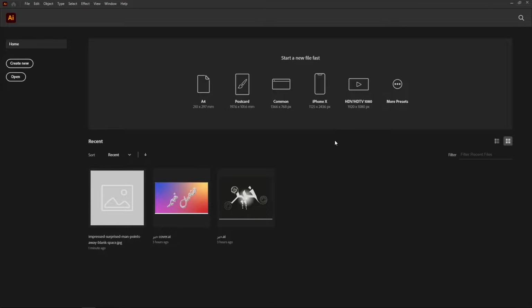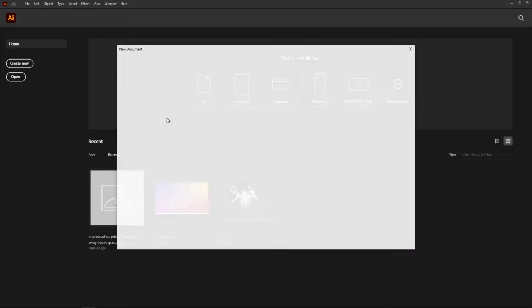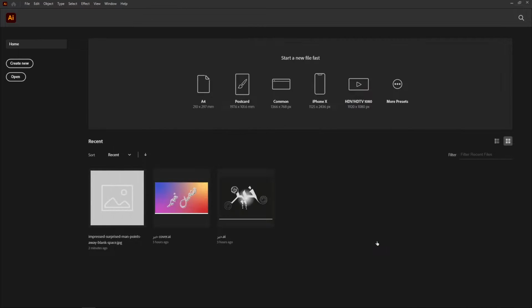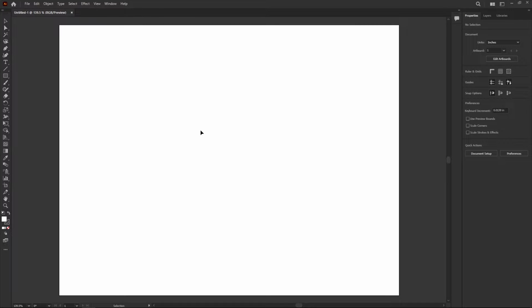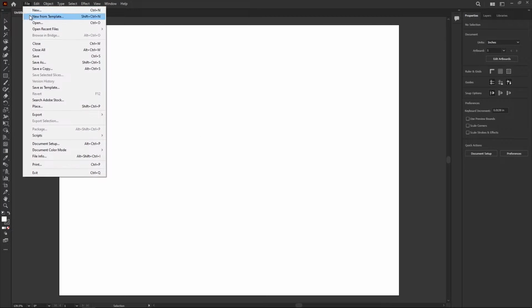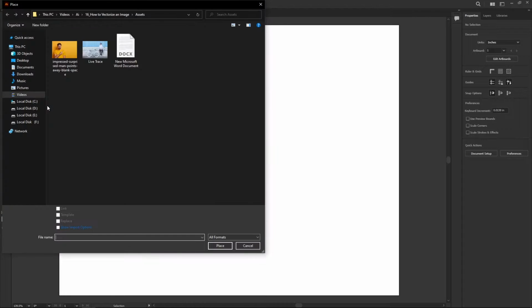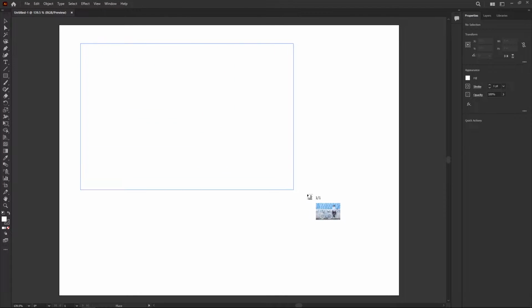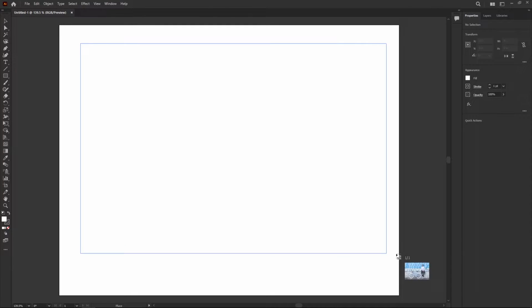Alright, to get started, just create a blank document, any old size, and let's go to File, Place. In your exercise files, grab the one called Live Trace, and let's click Place. Now, it's very easy just to click, hold and drag this out so it fits within your page. It will just resize it if it comes in nice and big.